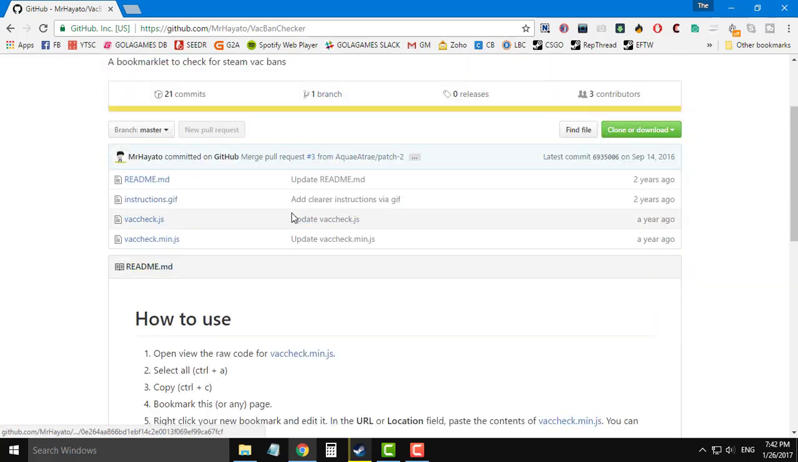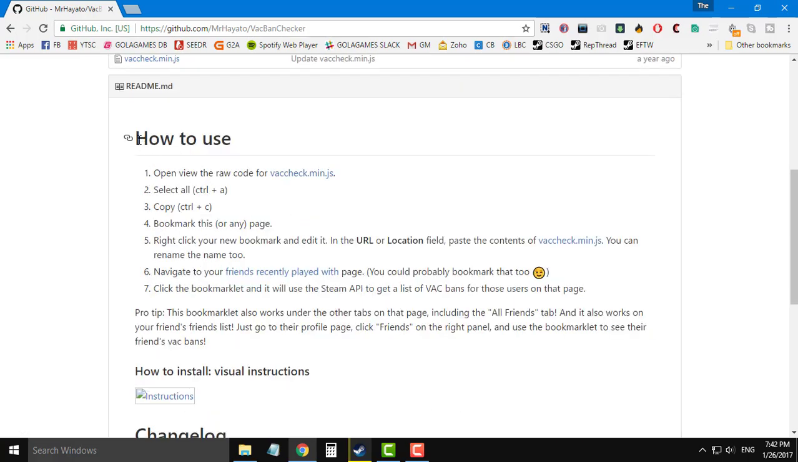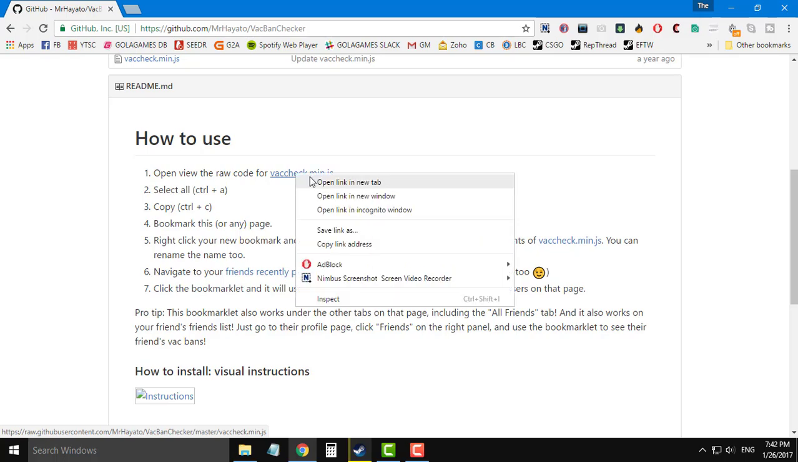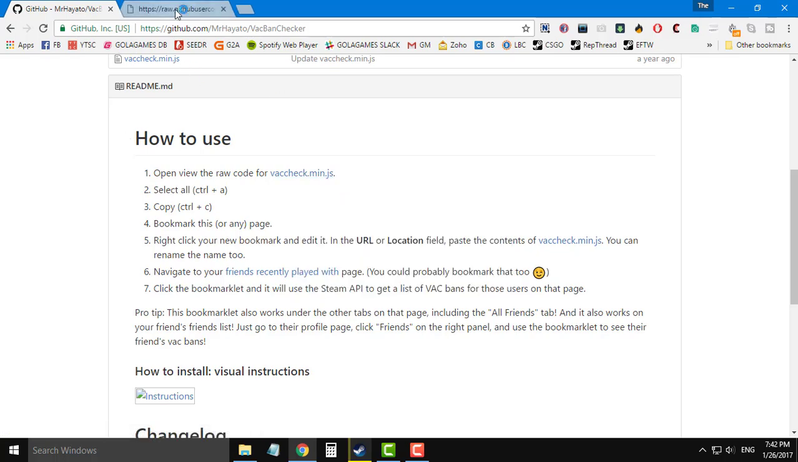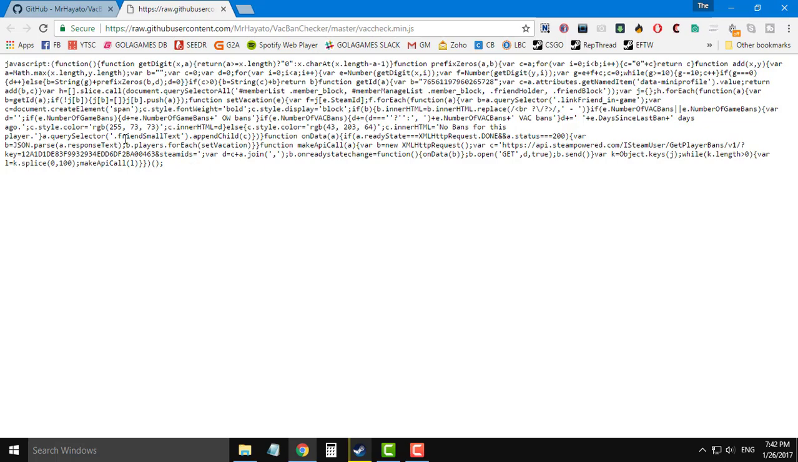Now scroll down until you find the README part, and in the README part, choose this first step and right click on vac-check.min.js, which is the link for the JavaScript. Right click, open link in a new tab. After opening that, it will show you a JavaScript.